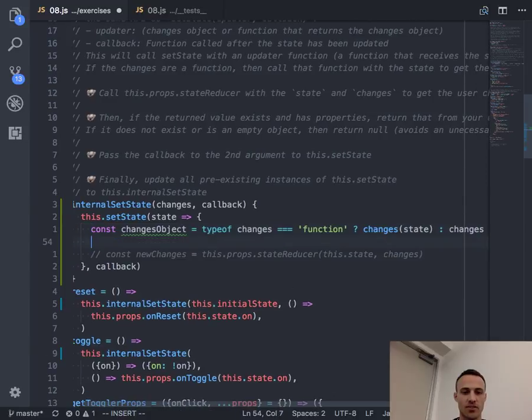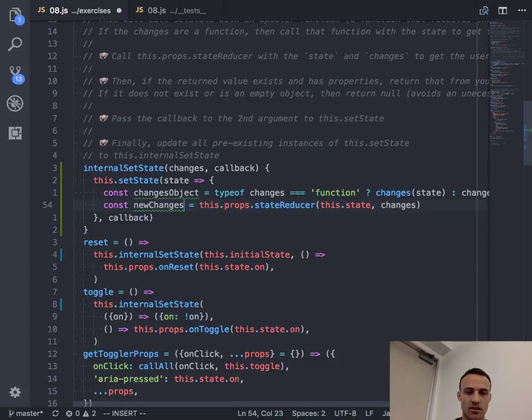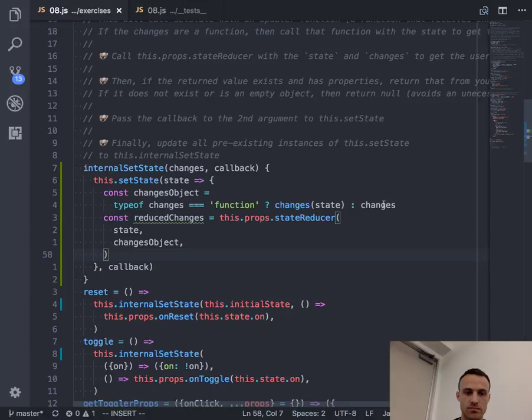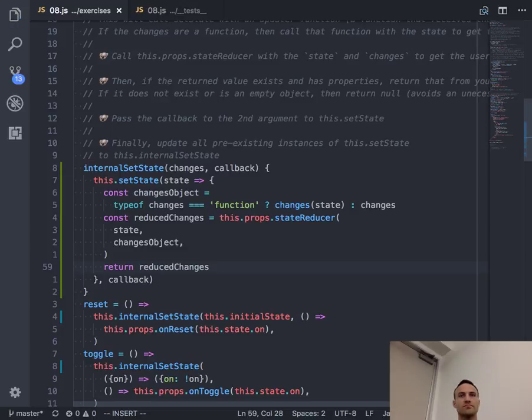Ha! There we go. Okay, so now we have a changes object, and we can get our reduced changes with that state reducer. And instead of this.state, because that's unreliable, we'll just use regular old state that we're getting from our state updater. And then we'll pass the changes object. And that reduced changes is what we're going to return. There we go. So we're giving the state reducer an opportunity to make changes to our changes based off of the recommended changes. So we recommend that you toggle on to false, but whatever you want to do, that's what we'll do.